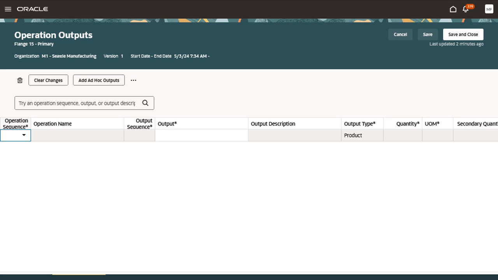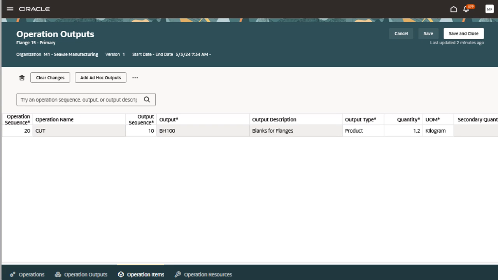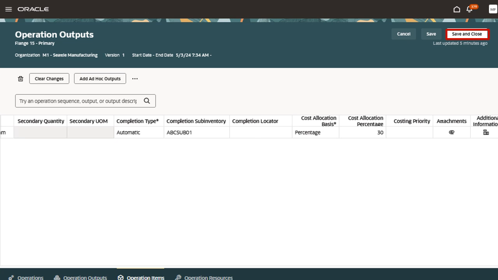Enter the required details like operation sequence, output item, quantity, etc. Output type can be product or byproduct. This is a product. Enter the costing details like cost allocation type. The cost allocation type is percentage, and the cost allocation percentage is 30%.